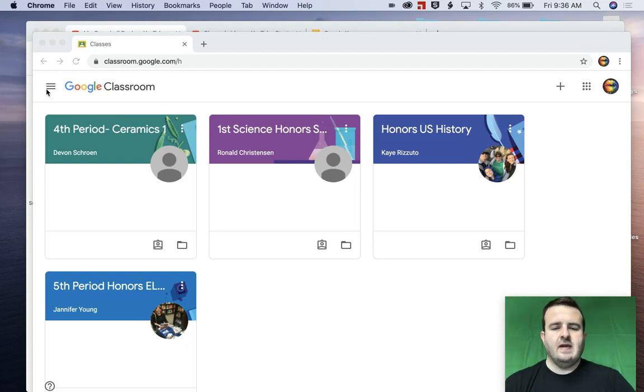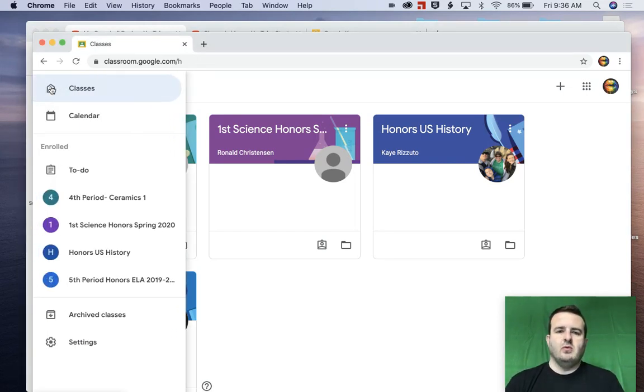Up in the top left-hand corner, you have the hamburger here. When we click on this, it's going to bring up a drop-down menu. We've talked about a lot of these things already. When we click on to-do, this is showing what your child still needs to do or to turn in.